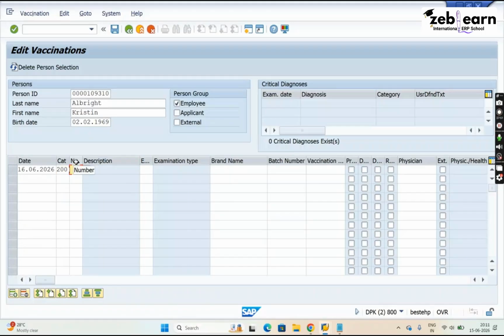Next, the third column is about the health surveillance protocol number. What will come here? In the second column, I selected vaccination. In the third column, it is showing as number, the health surveillance protocol number. So now we have to select exactly what kind of vaccination we are going to provide. Category is vaccination, fine, but which vaccination are you going to provide? That you can select here.